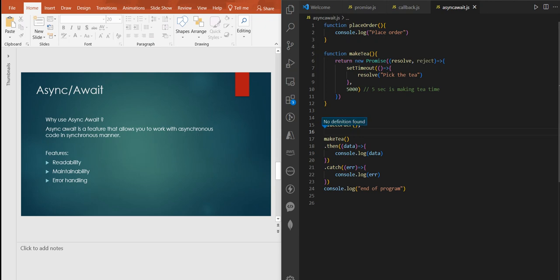Hi, today we'll see the concept of async await. What is async await? It is basically a feature of JavaScript where you work with asynchronous code, but you feel like you are in a synchronous environment. You are writing asynchronous code. So, what is the use? Why do we want to use it? To make it more readable, more maintainable, and it helps in error handling.